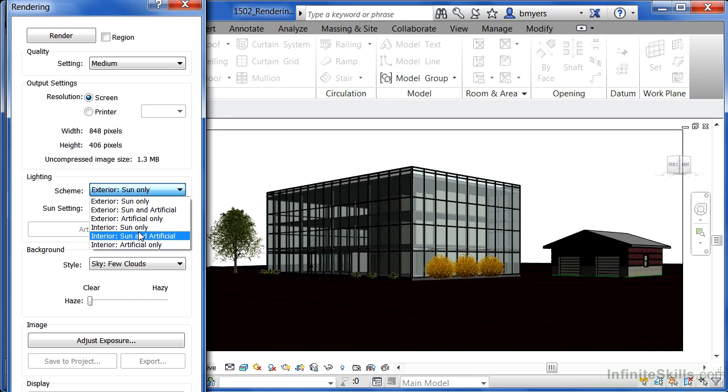Interior sun only and artificial only does exactly what it sounds like. If it's the sun only, you'll only see the results of the sun coming into the space. If it's interior artificial only, it'll be like a nighttime scene. There'll be no exterior lights. It'll only be those lights inside of the building that light up the space. And then sun and artificial, it'll do both. It'll be both your artificial lights as well as the sun on the inside of the building.